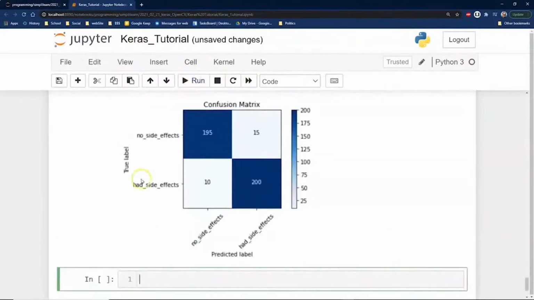And you can see here we have our basic setup. No side effects, 195. Had side effects, 200. So we predicted, of the ones who actually had side effects, all but 10 of them, and that's pretty good. I mean, I don't know about you, but that's 5% error on this, and this is because there's 200 here. That's where I get 5%: divide these both by 2, and you get 5 out of 100.